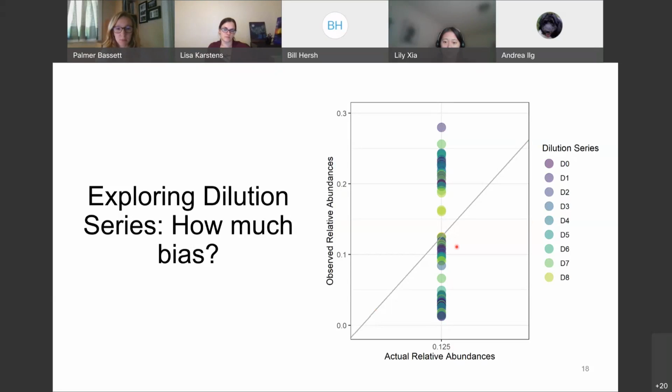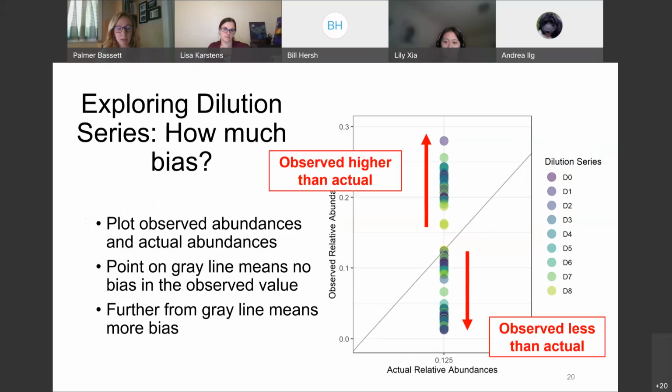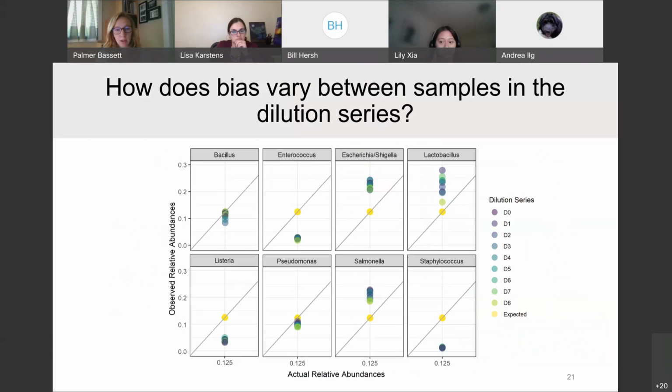But you can see how some bacteria are observed, in some dilution series, at higher than actual abundance, and some have lower. And so this gives us a feel for how much bias. Another way I thought to look at this was to look at each bacteria, because the overall graph shows that there is bias, but not per bacteria.